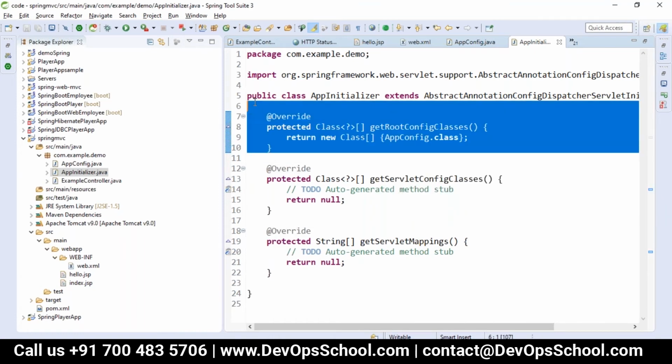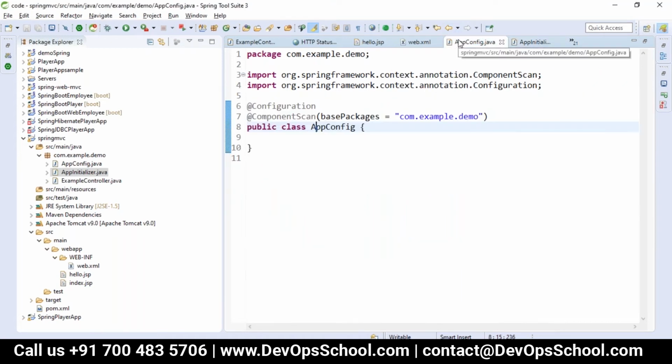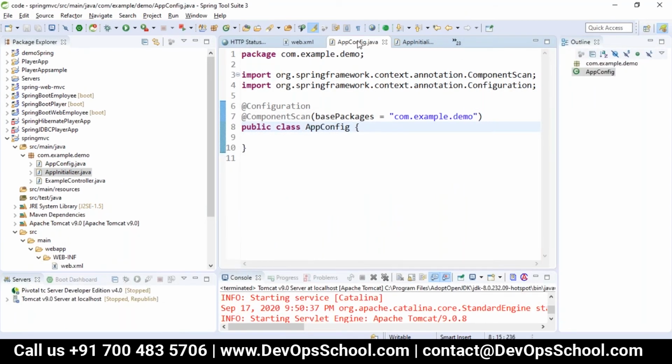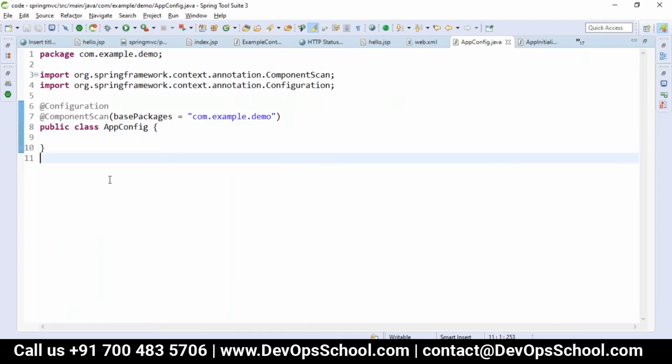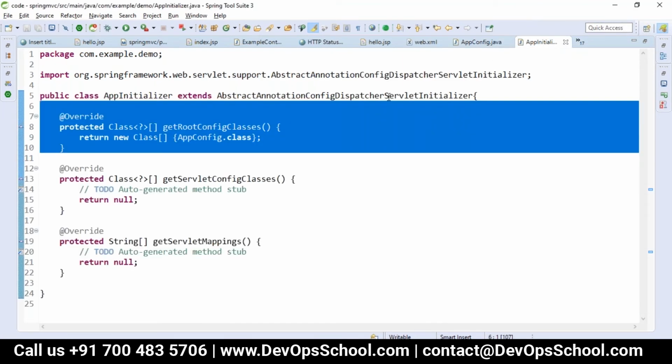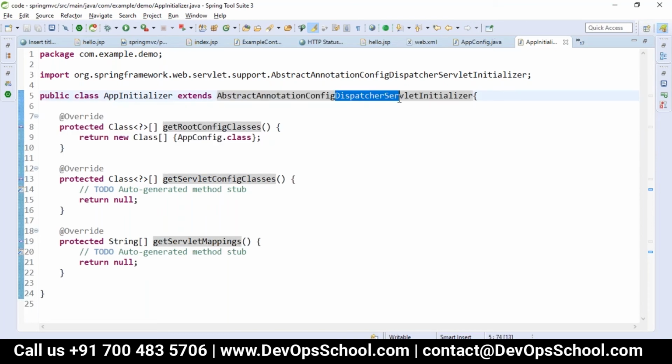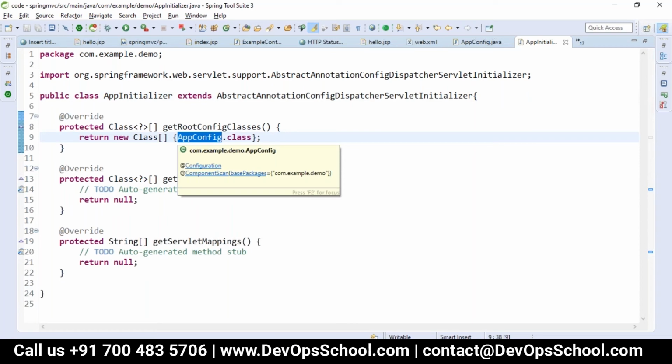Are you clear with this part? Can you open the AppConfig class once? Okay, this is just configuration, only a simple configuration. For the dispatcher servlet implementation, you have not added anything there, right, in the app initializer? No, we no need to write anything because this class will be responsible. It takes a dispatcher servlet. Okay, so we are loading an app configuration class for this.